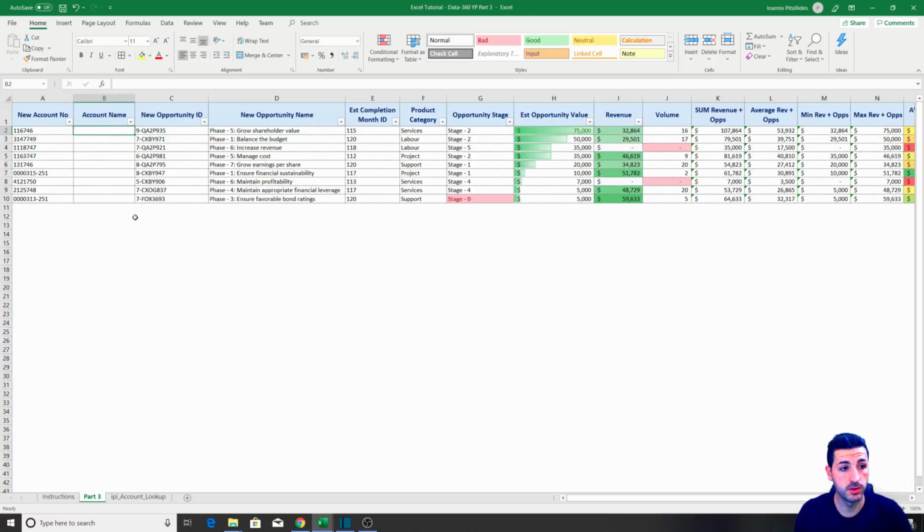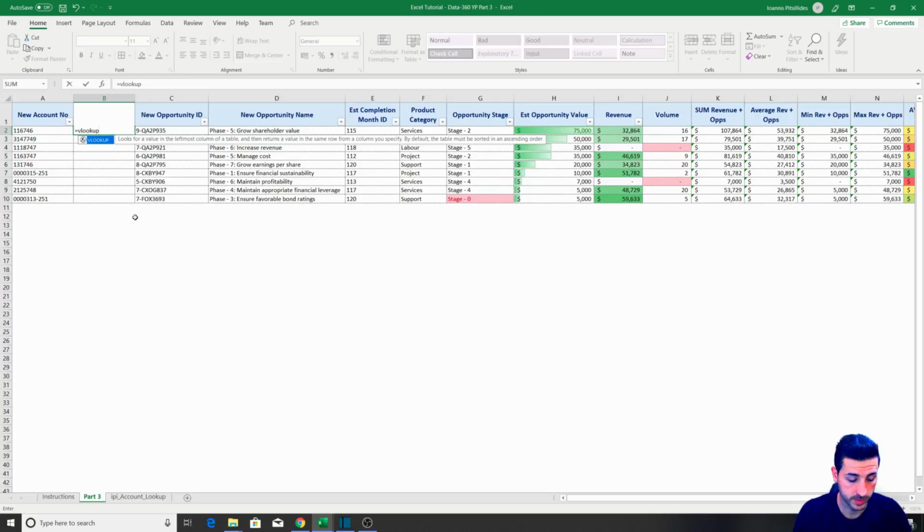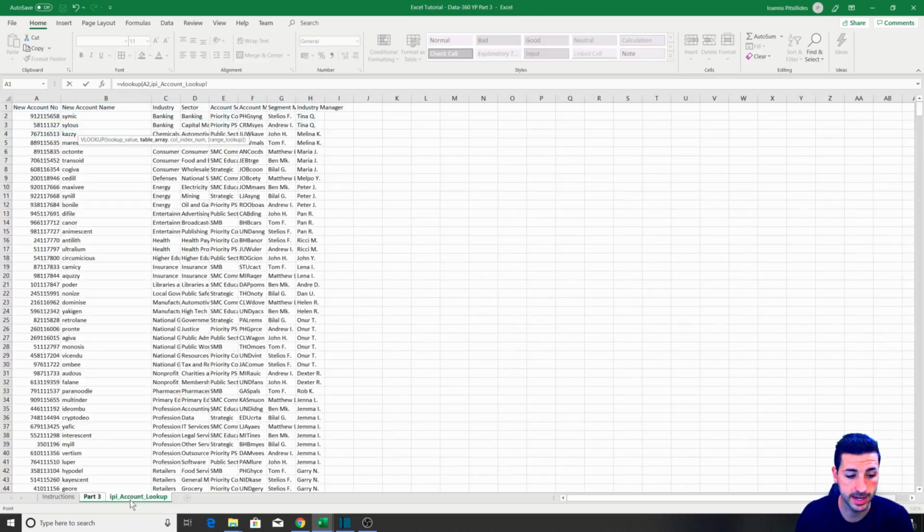So the way to do it now is I say equals, VLOOKUP, and then I open brackets. I want to look for this value, this account number, comma. Now I have to select the table array, the range that I want to look in for that number. So now I click on the IPI Account Lookup, and I want to look between columns A and B. For my array, I can either manually select it or I can select the whole of columns A and B.